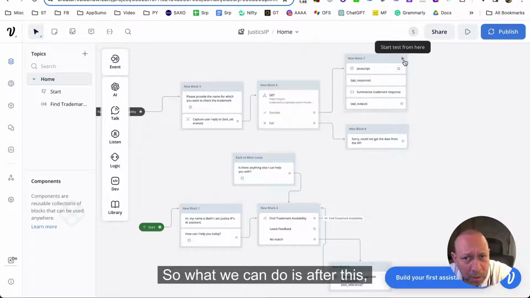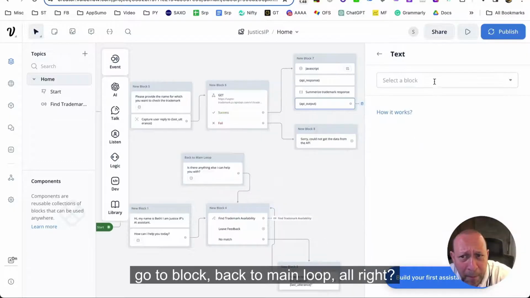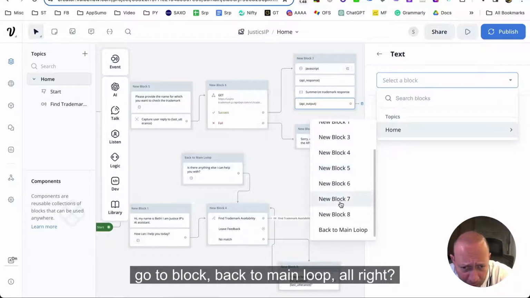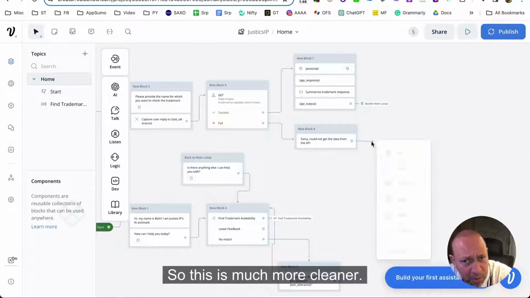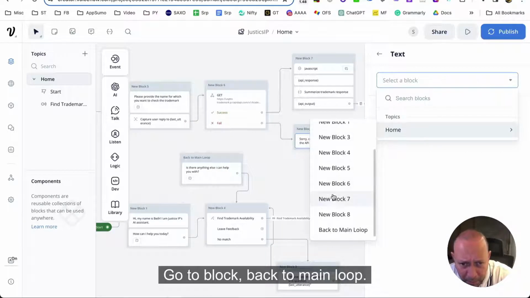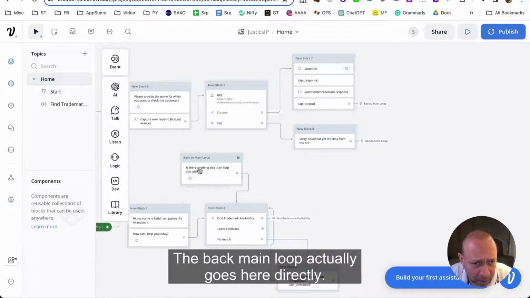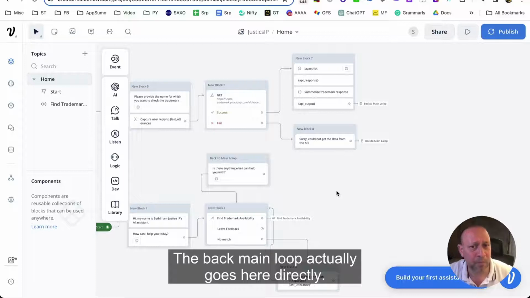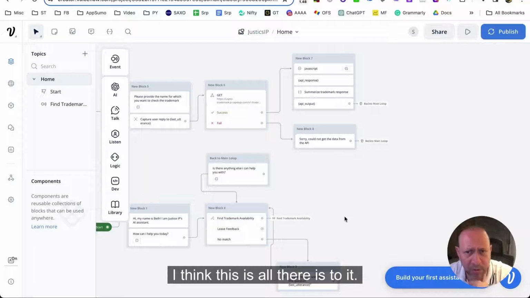So what we can do is after this, once it goes here, you can say actions and go to block, back to main loop. All right, so same here with this. So this is much more cleaner. Go to block, back to main loop. So now what it means is that once it comes here, it'll automatically go here. And the main loop actually goes here directly. And I think this is all there is to it.